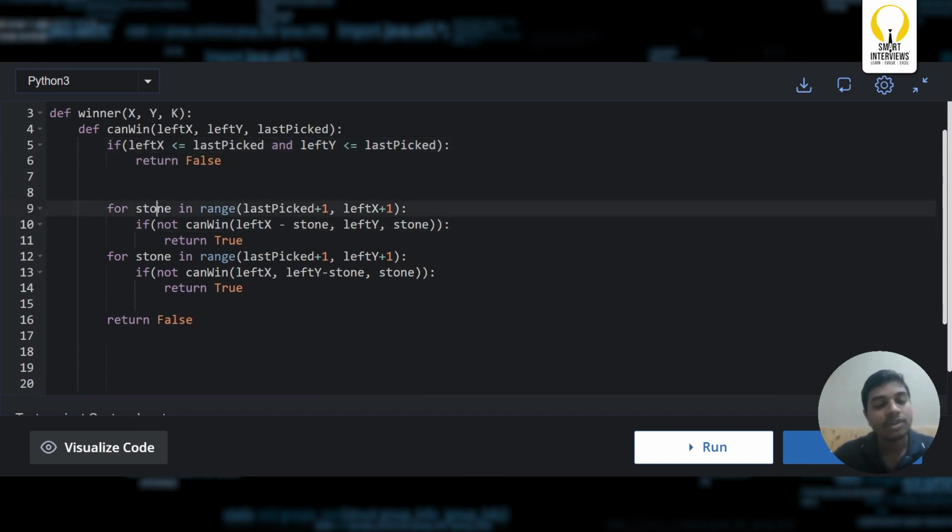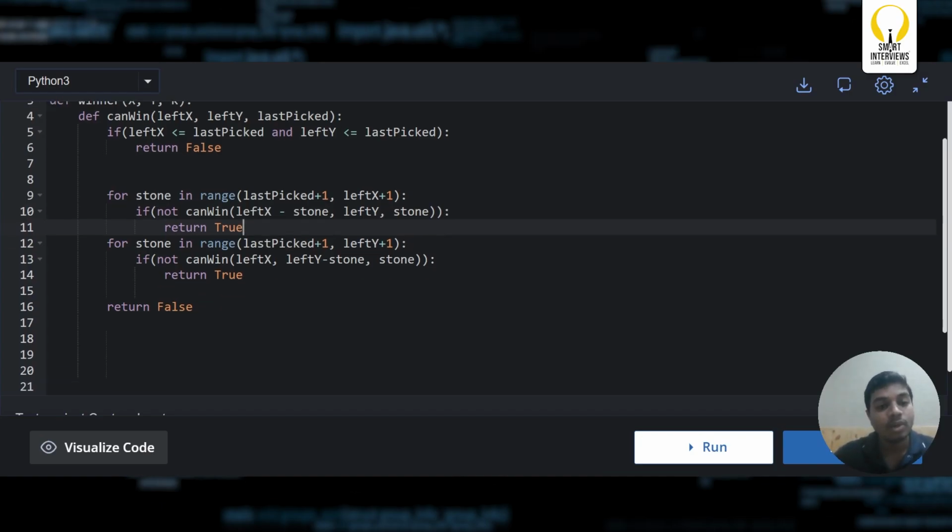So let us say for each and every possibility from last picked plus 1 to leftover x, and for each and every possibility from last picked plus 1 to leftover y plus 1, if the opponent starting with this does not win, I can simply say I'm able to win. This is a possibility. In the same manner, the next call picks left x, left y minus the number of stones, where the stones are the ones I have picked currently. Okay, return true. So this is all about the thing that we have seen.